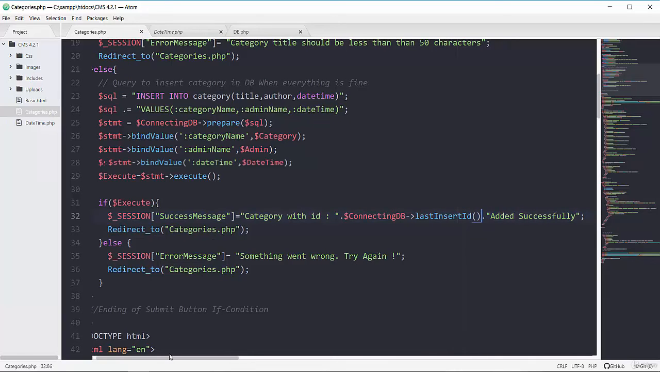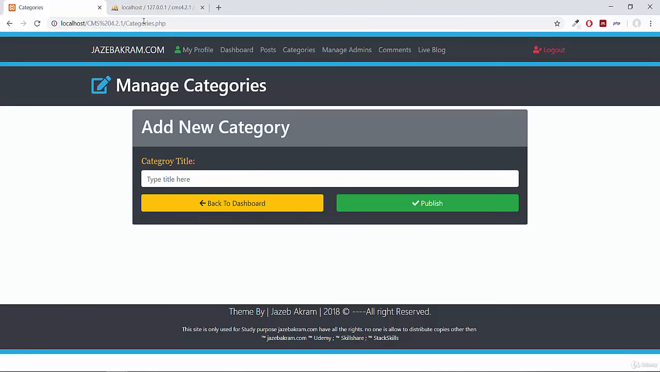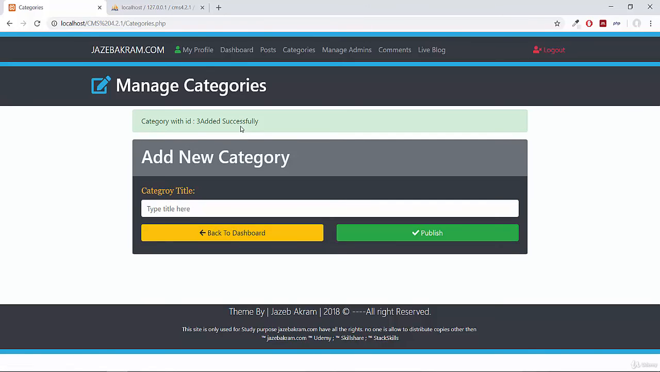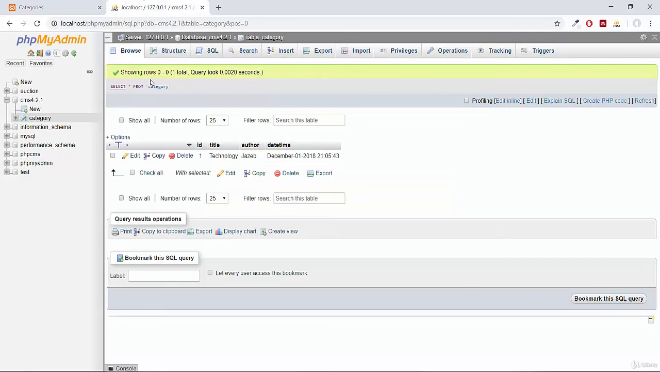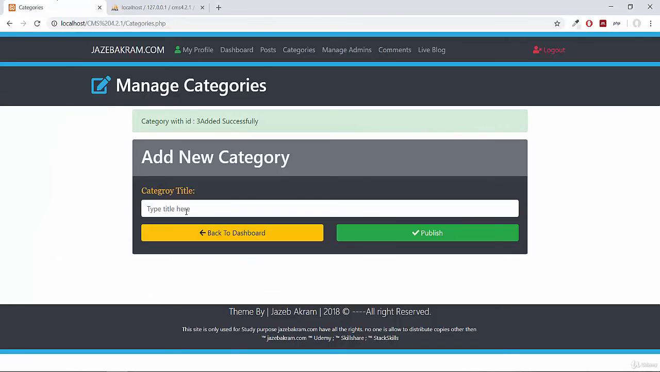So if I save this one, let's refresh our page. Now adding new category to fitness, publish. You can see we got this message, category with ID 3 added successfully. And here you can see we have this title of fitness which has the ID of 3.